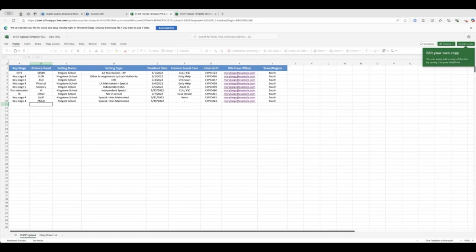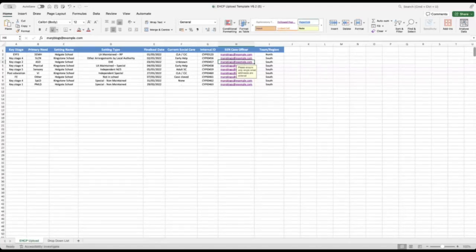Whenever we're doing an upload, we need to start with a blank copy of the spreadsheet. So I'm going to go ahead and download this file here, and then open this up in Excel so that I can populate it with my data to begin the upload process. You can now see that I've got my EHCP upload template open with the demo dummy data pre-populated in there.